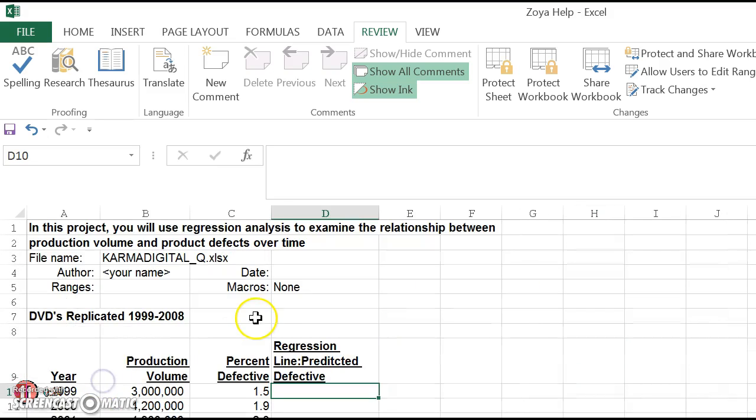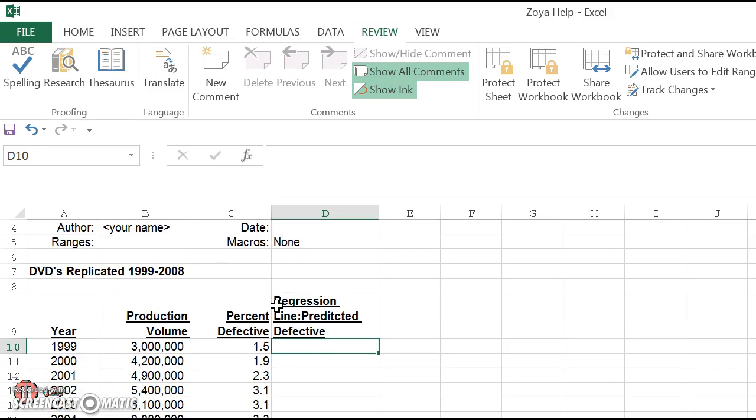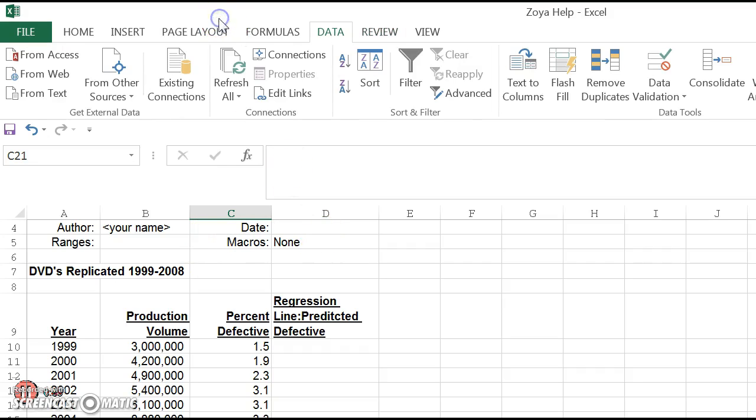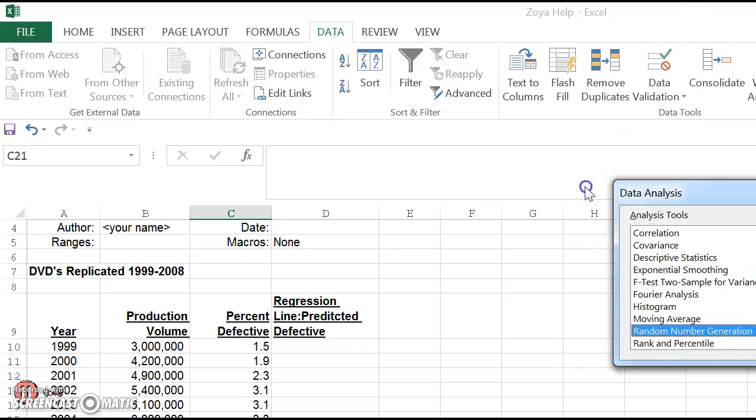So I'm going to go back here to this Karma Digital. These are the data for the problem. As you'll note, these two cells, this is what we're going to do the prediction for using the regression line. So the first thing I'm going to do is click on the Data tab, and I'm going to come over to the Data Analysis, and I'm going to find the regression.